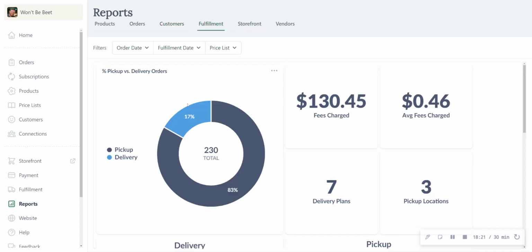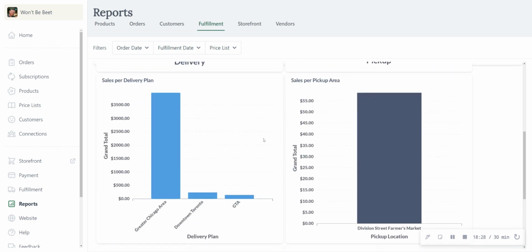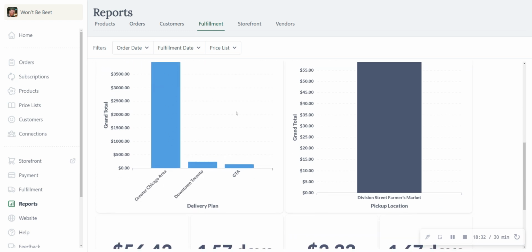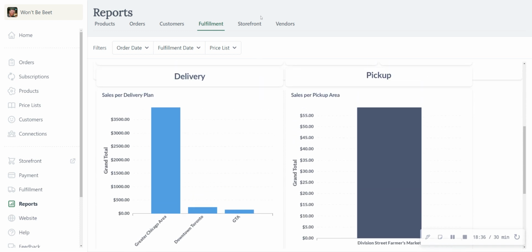You can look at your breakdown of fulfillment, whether delivery or pickup, any associated fees, and you can check the popularity in a ranked bar graph there. Maybe you want to determine if you need a new fulfillment strategy or if you want to stop attending a market or a pickup location. All your information will be contained here.